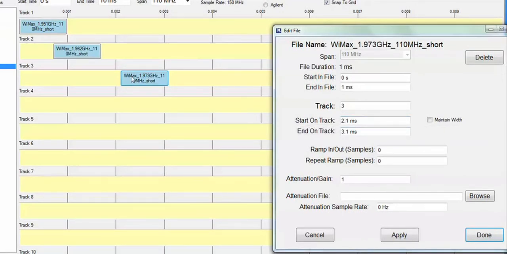Let's say for a moment that I actually want this file to be longer in duration and start earlier such that it does in fact overlap the one single carrier at 1.951 and the single carrier at 1.962. Well, in order to do that, it would actually have to start at approximately 1 millisecond or so, or a little bit earlier. So let's move this instead to begin at 0.5 milliseconds.